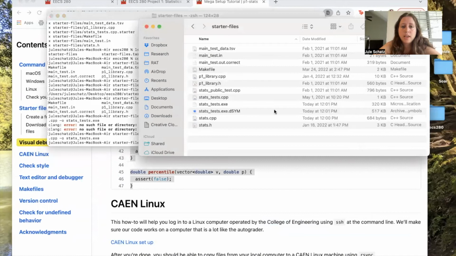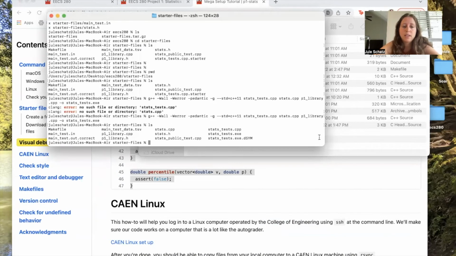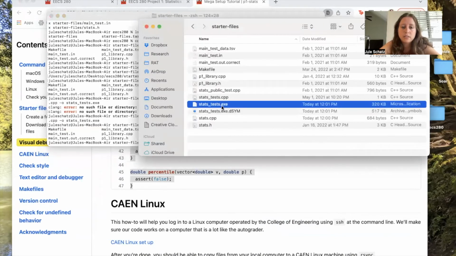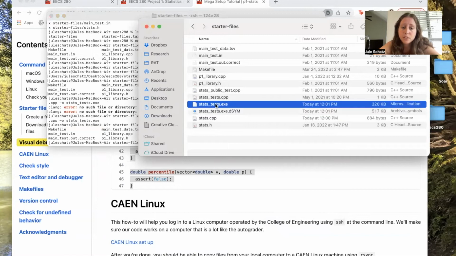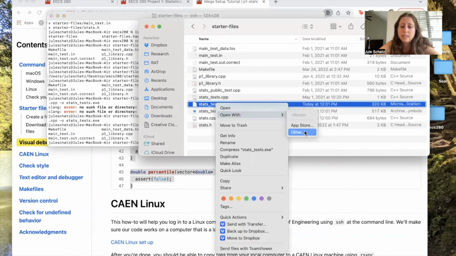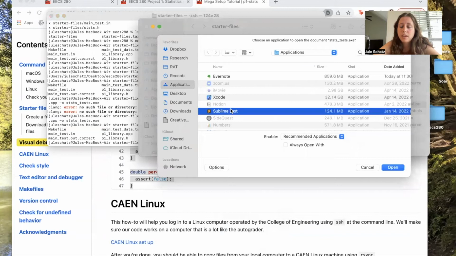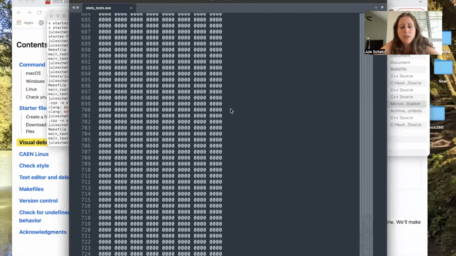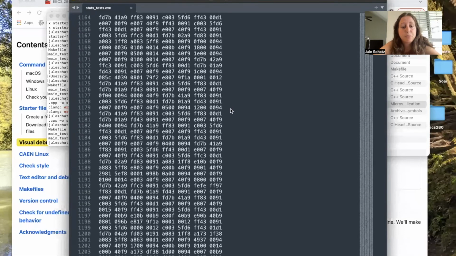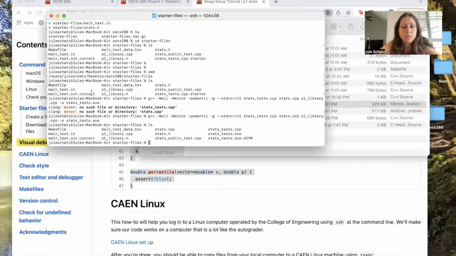So if we look again at our files, we can either do ls or look at the window. We now have these 2 files, statstest.exe and this one, the dsym, just ignore that one. So this one here is the executable that the computer made from compiling your files. And it looks like this. So this is in a format that the computer can read and run. So the next step, right, is running that executable that we just made. So, right, we called it statstests.exe.